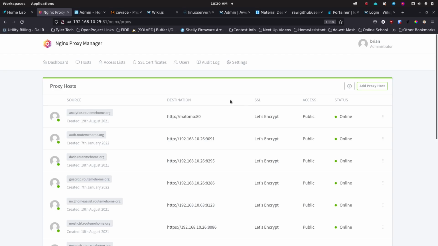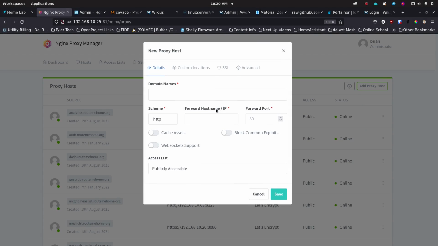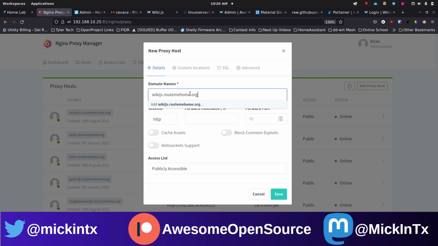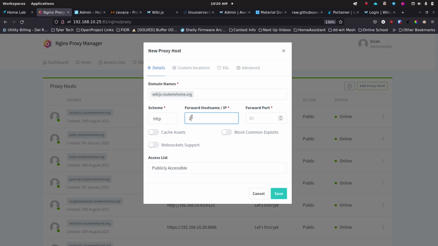So I'm going to go to my Nginx Proxy Manager setup. I'm going to go to my proxy host, and I'm going to add a new proxy. And I want to use that same exact system name or URL that I just typed in. And you want to hit tab. You want to make sure you get a little chip like that. Now I'm going to put in the IP address of my server.